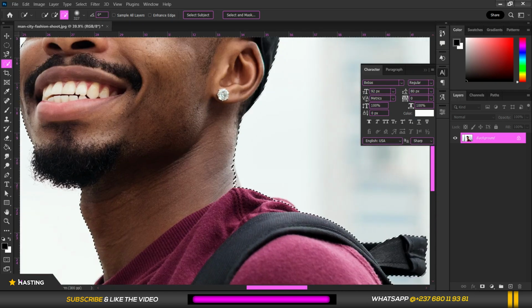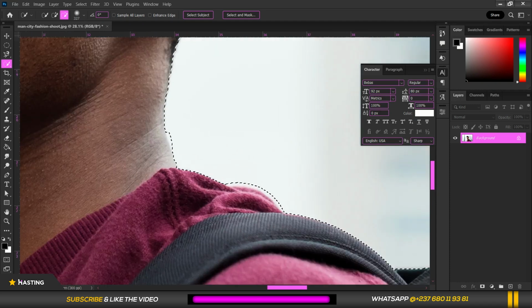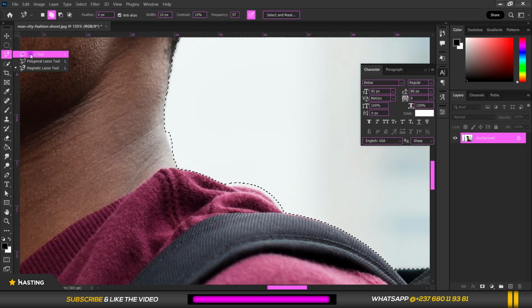Let me add this other part. Tap on the plus. Let me add this other part. Oops. Let me undo it. Sorry. Let me click on the minus because remember we are selecting the background, not the image itself. Okay. And this part as well. So it's not really perfect. And you can also use additional tools as well, like the lasso tool to add to selection or subtract from selection.